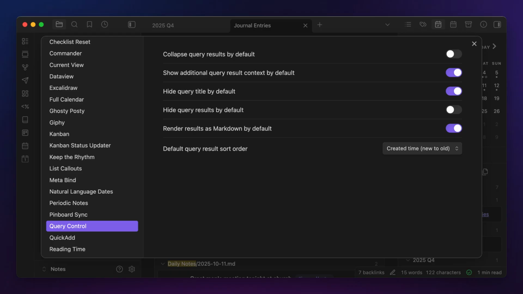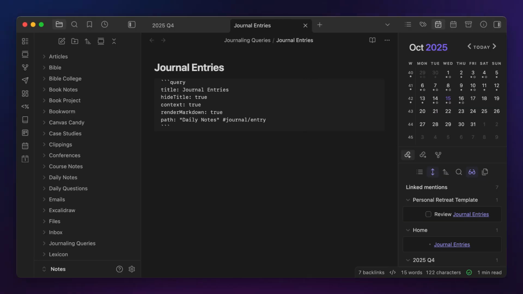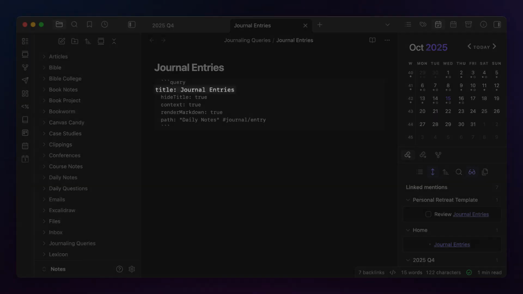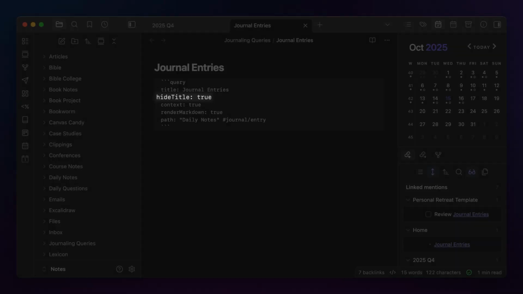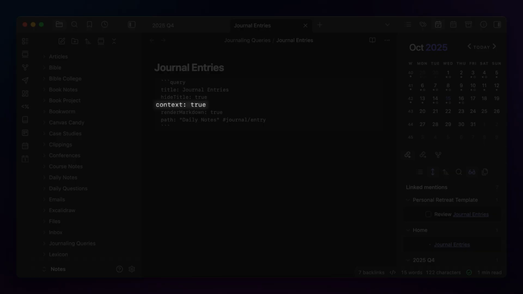You can set these the way that you want, but in the note itself, I use some options in the code block to give the query a title of journal entries. Hide title: true actually hides the query title because I think that looks better as the note title. I have context: true, which makes sure that the result in the query shows the entire line. And render markdown: true is something that Query Control adds, which shows the live preview of the text instead of just the source markdown, which just looks a little bit better in my opinion.